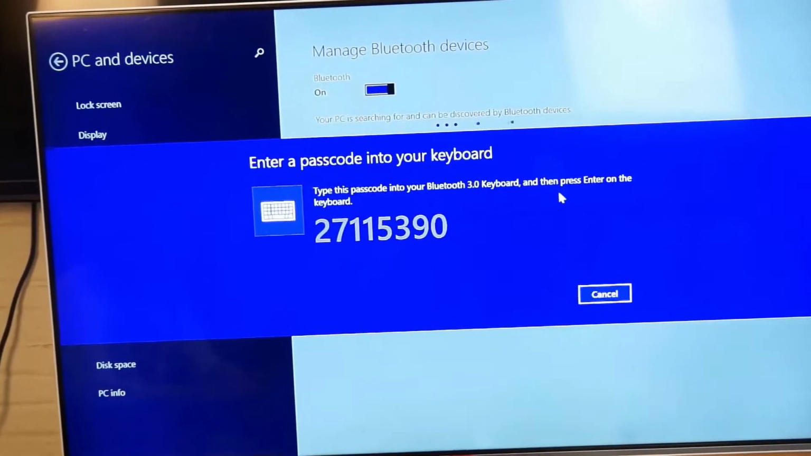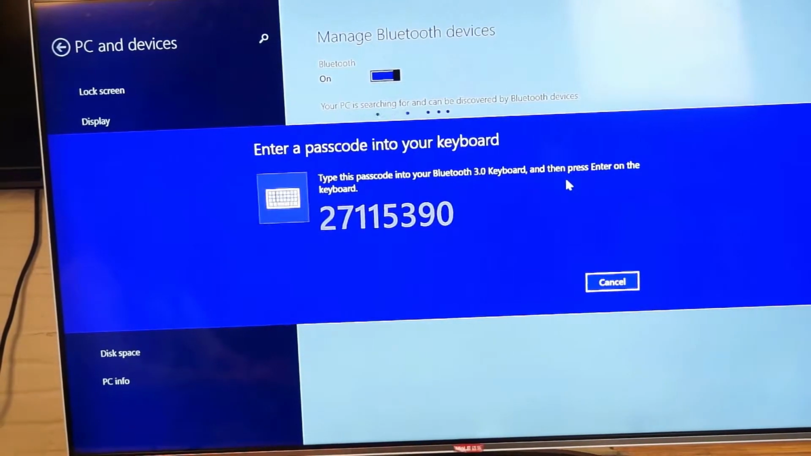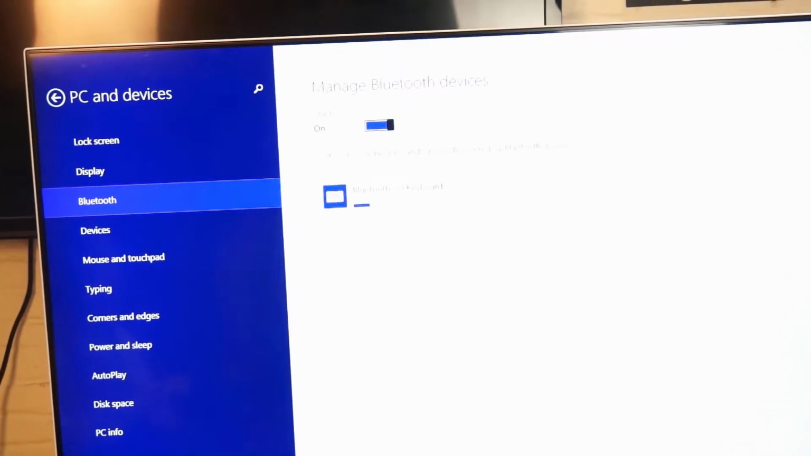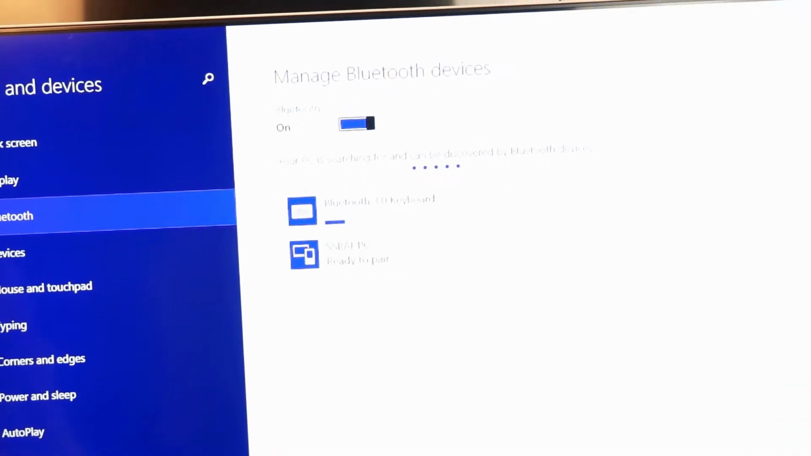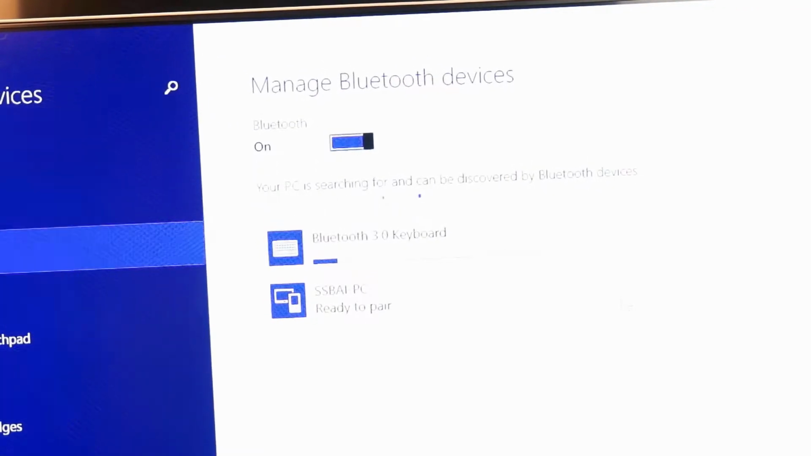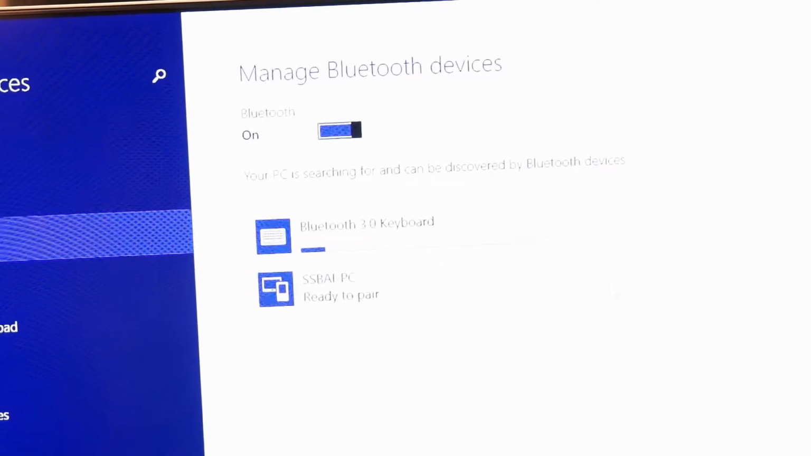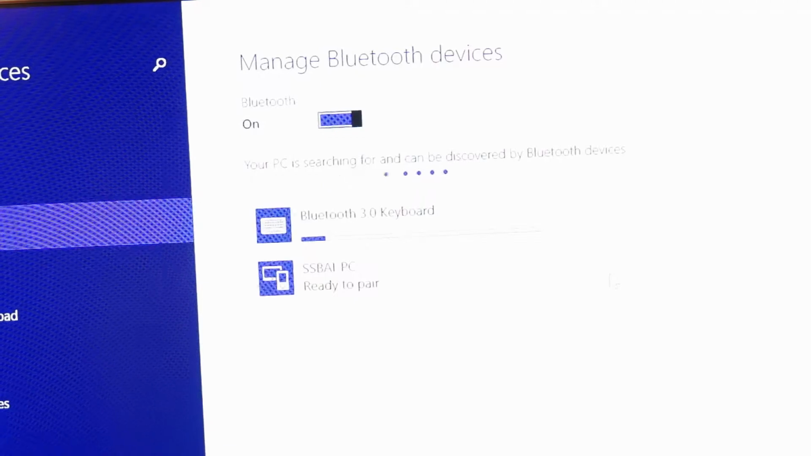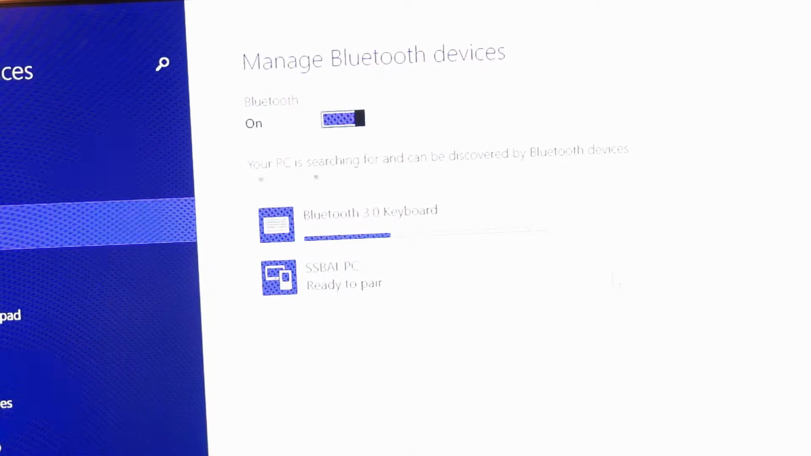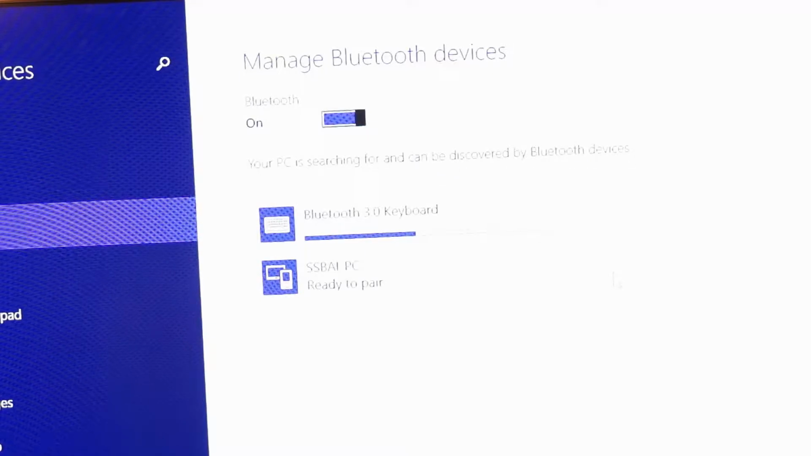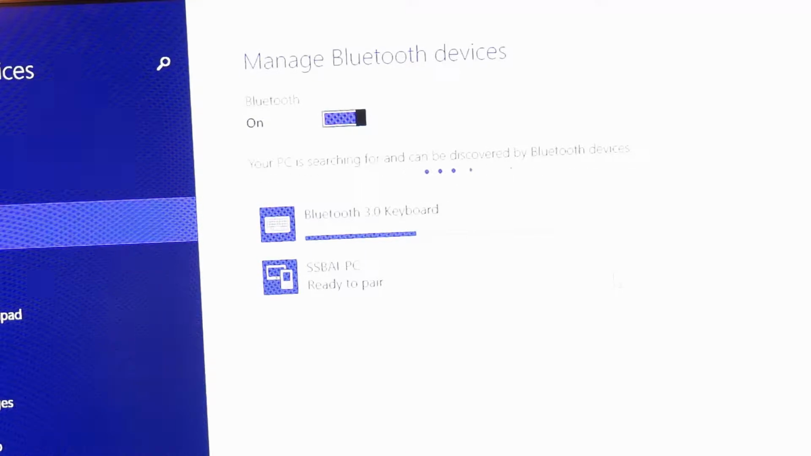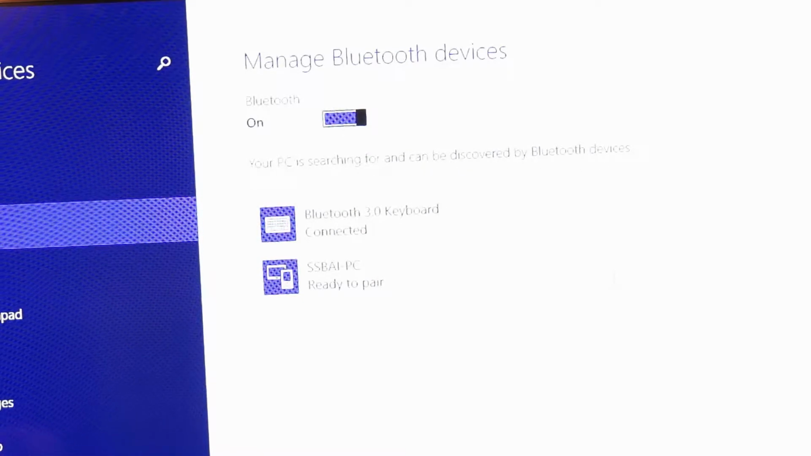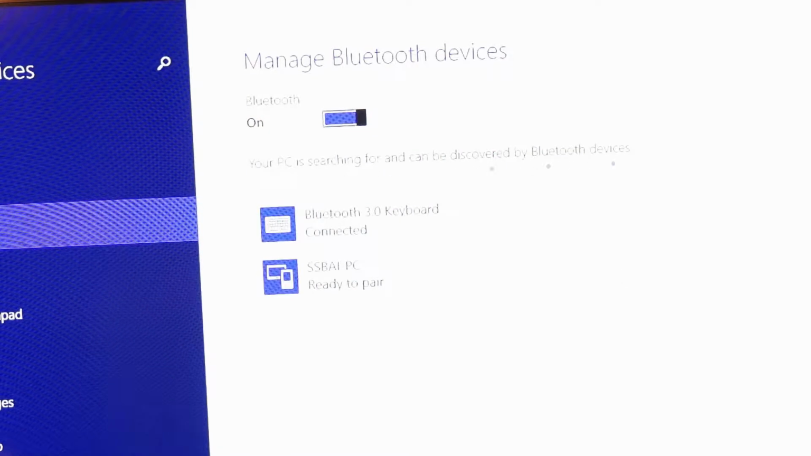Now you enter the passcode to pair your Bluetooth keyboard with the MeLE PC. It will take a few seconds to pair. Now it has connected to the Bluetooth keyboard. We can use the keyboard right now.